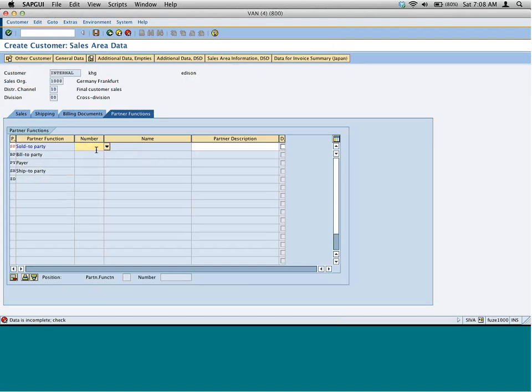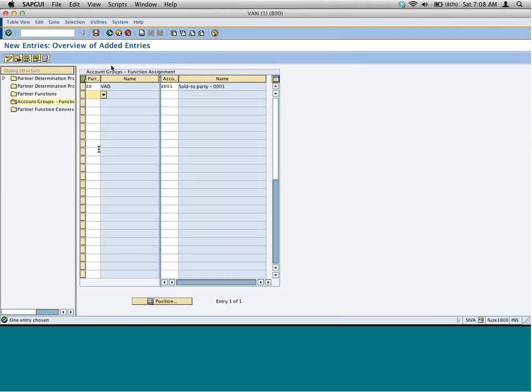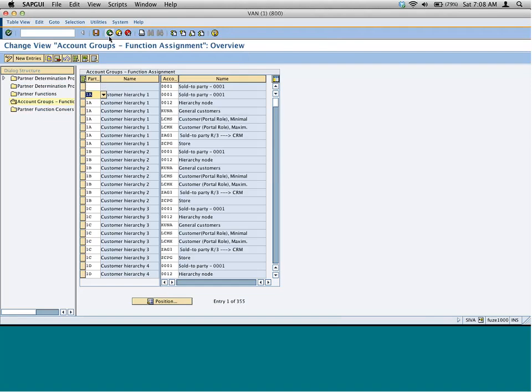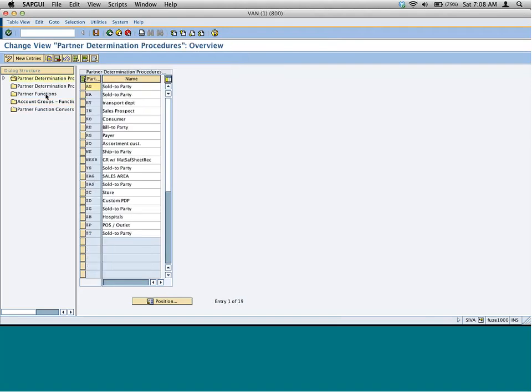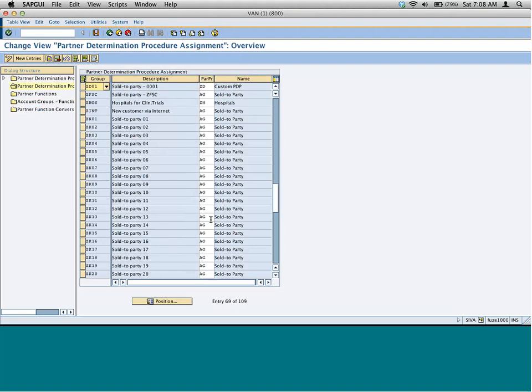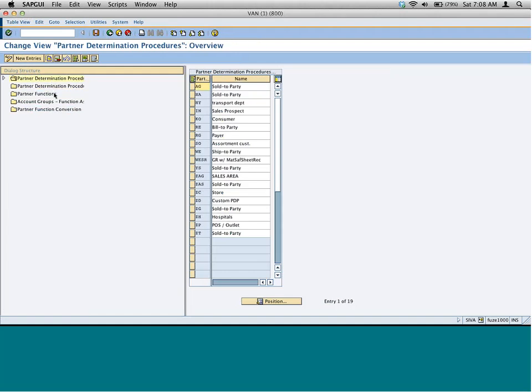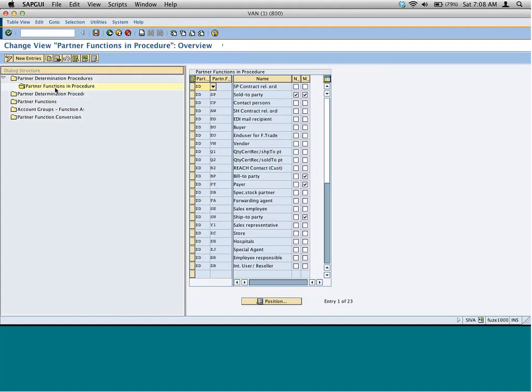So, where are we going from? Let's go back to our drawing board, save this, and go back. So let's go back to our partner determination procedure assignment. ZD01 account group has been associated with partner procedure ZD. That step is done. I'm just revisiting all the steps. Next is partner determination procedure ZD that we have created. Does it have all the partner functions as they should have been? All the partner functions are there.